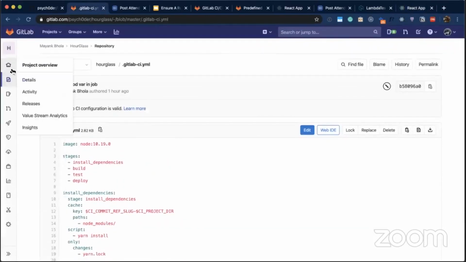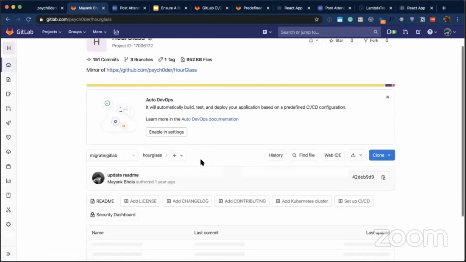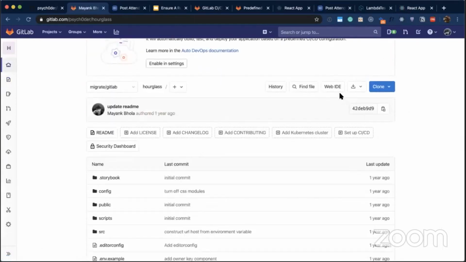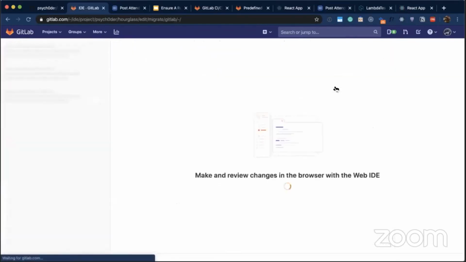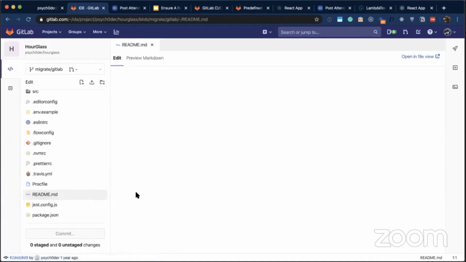So let's do one thing. We'll go ahead and make a very small change in the README file to trigger our CI/CD pipeline. In order to do that, we can make changes right away from the web IDE. Let's take up the README file.